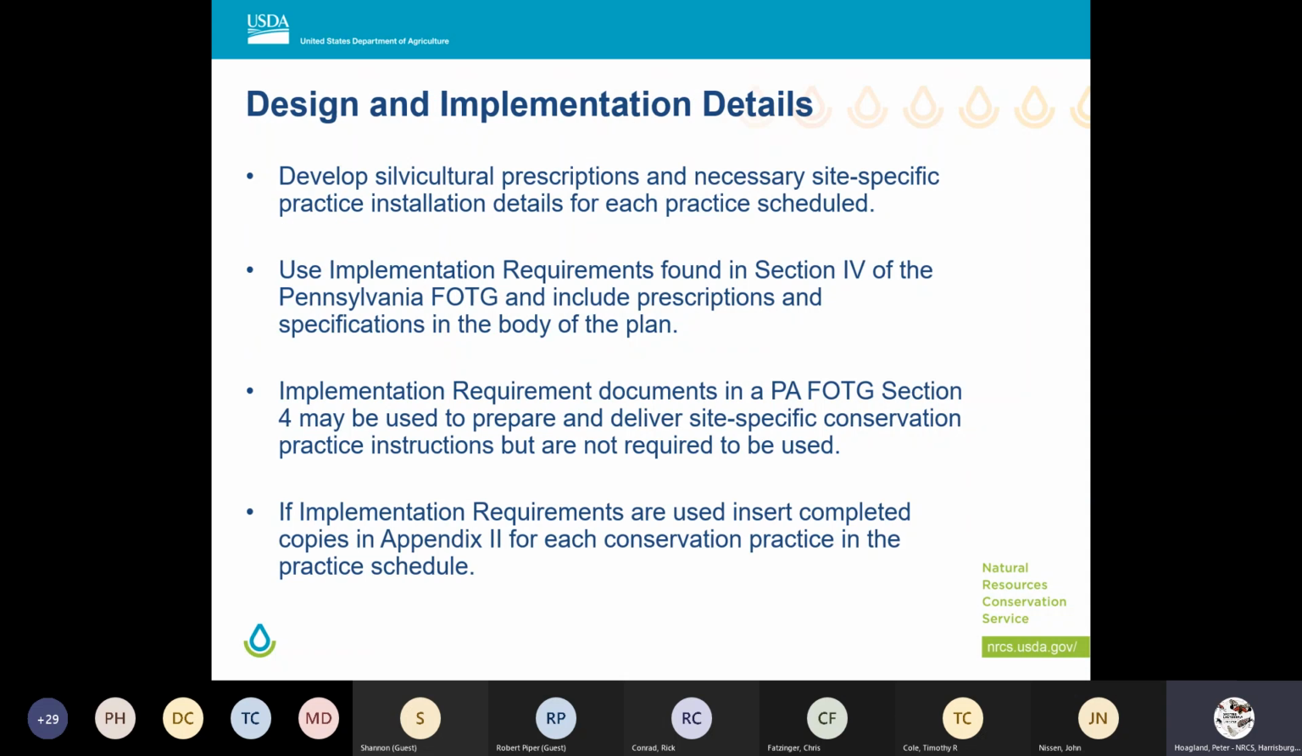All right, for the design and implementation details section of the Forest Management Plan, there needs to include the prescription and necessary specifications to actually implement the practices for each practice scheduled. So for this, we are encouraging you to use the implementation requirements documents found in section 4 of the Field Office Technical Guide, but they are not required to be used. If you do use the implementation requirements, you must complete them with the necessary prescription and specifications and include them as an appendix.